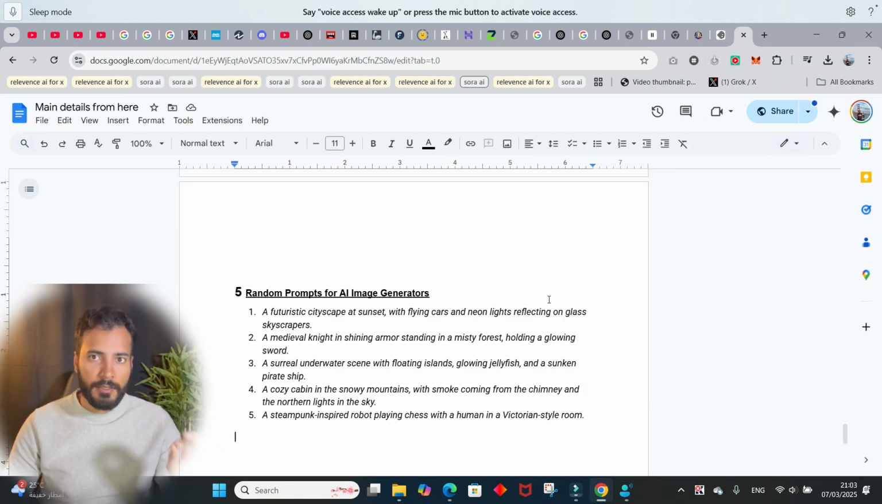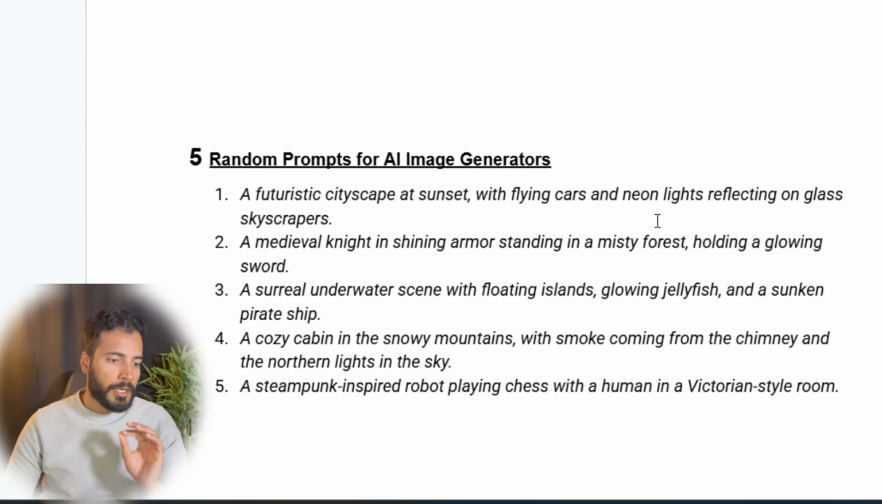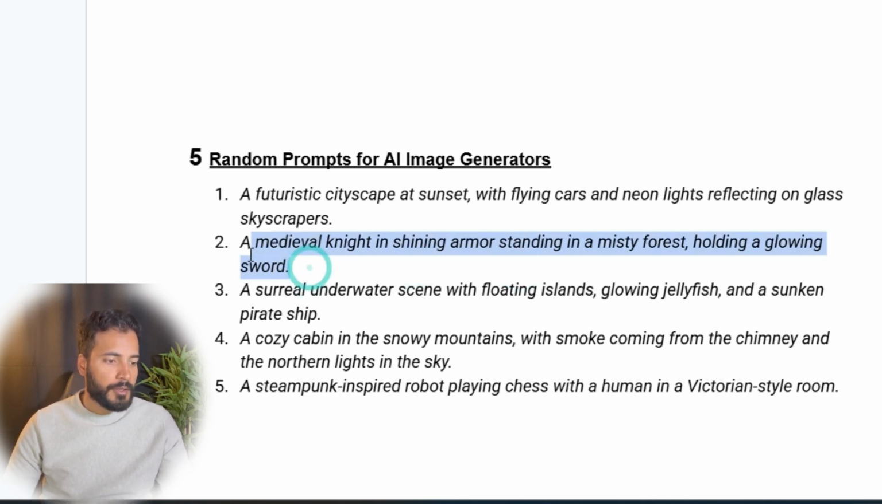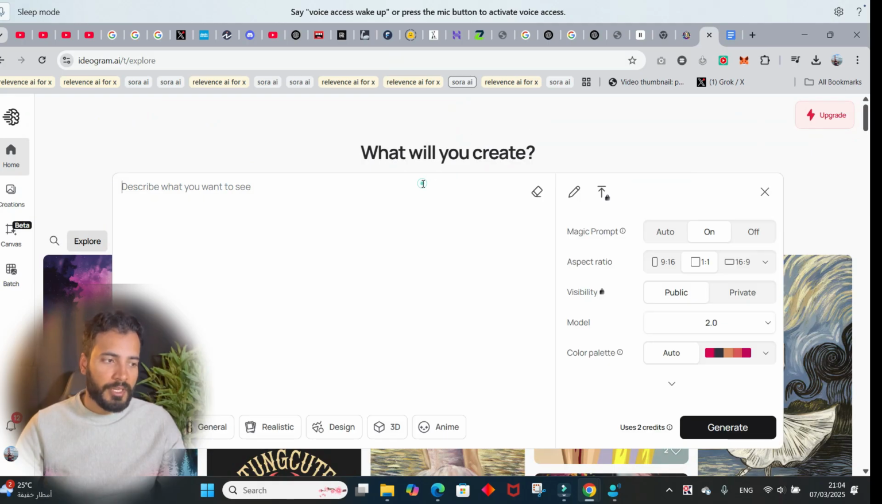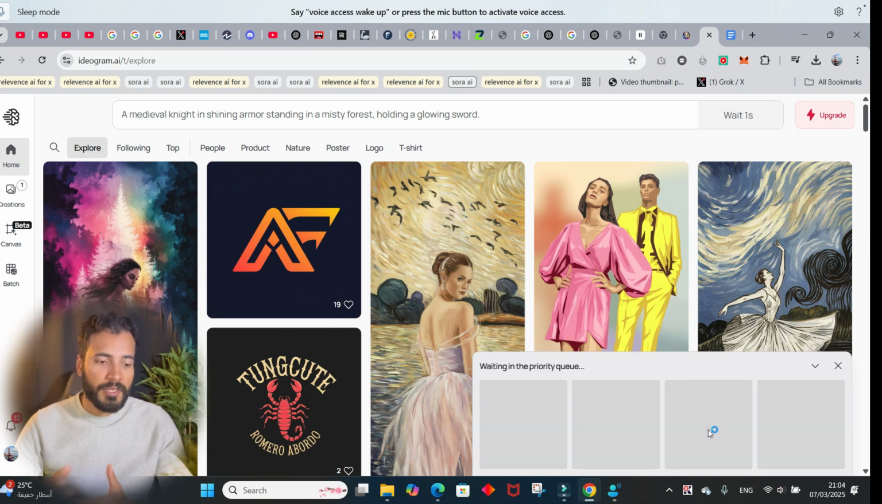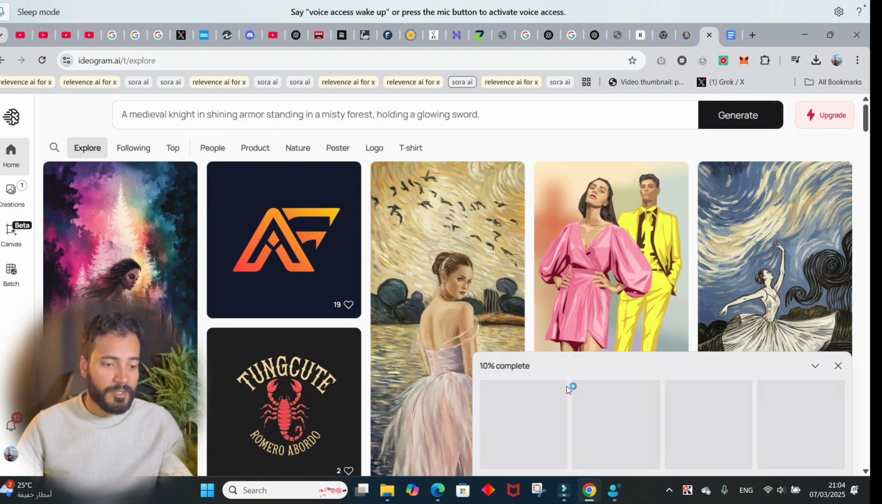So in this video, I'm gonna show you how fast both of them are. I have these 5 random prompts, so I'll go with this one. This seems more interesting: a medieval knight in shining armor standing in a misty forest holding a glowing sword. Now I'll take this, I'll put it in Leonardo AI, and I'll do the same for Ideogram as well. First I'll go with Ideogram, so we have an idea what the previous fastest AI image generator looked like.